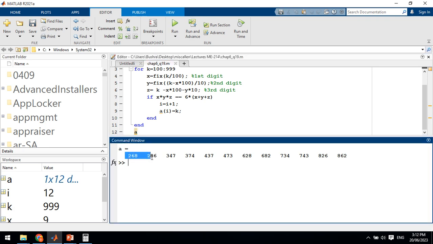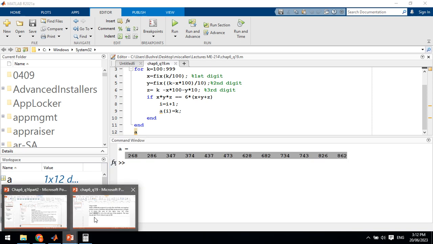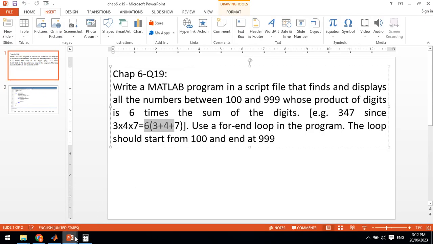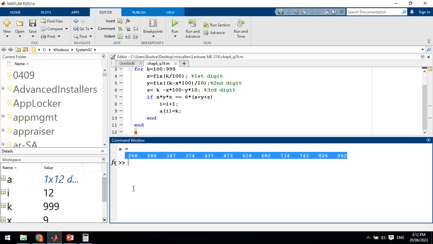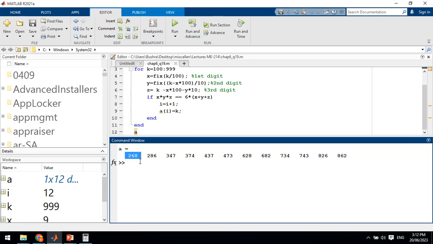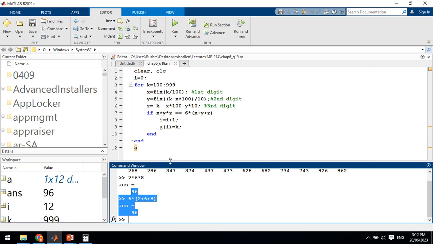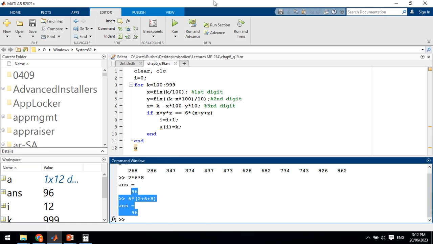See, now you will get to see all such elements which fulfill this characteristic as part of a vector, which will be a very good representation. So if you notice, for example, the very first element of A, 268, let's check it. The product 2 times 6 times 8 is 96. And if we do the sum of 2 plus 6 plus 8 and multiply by 6, you will see that it's the same result. So these are all the numbers that are required, and this is the final result. That's all. Thank you.